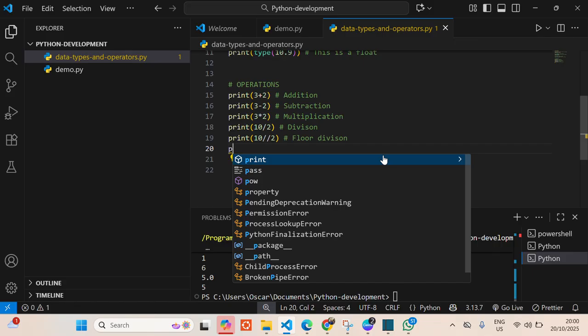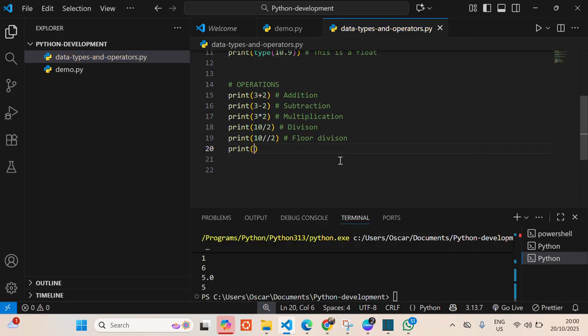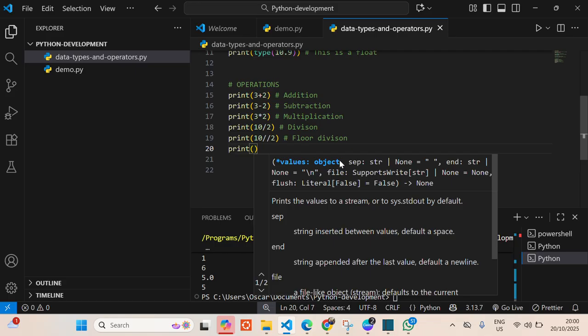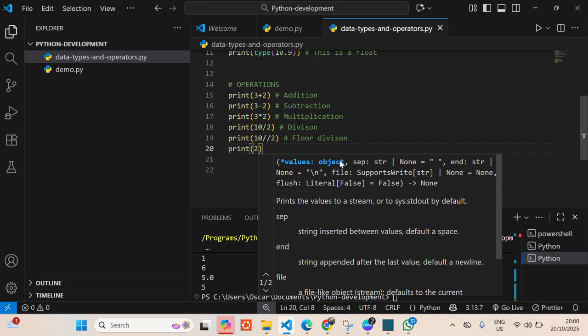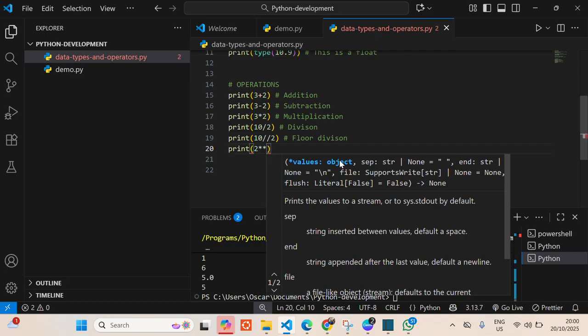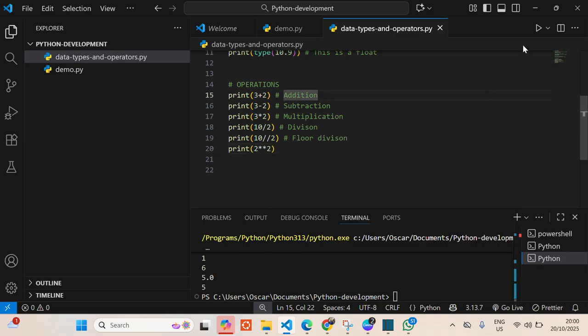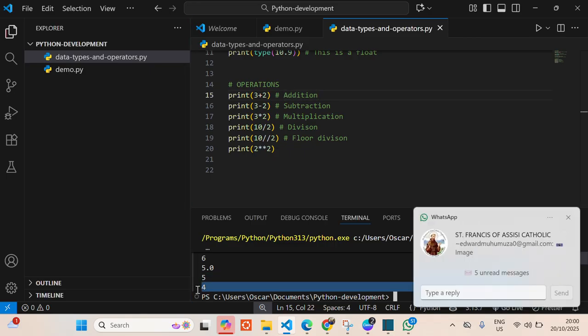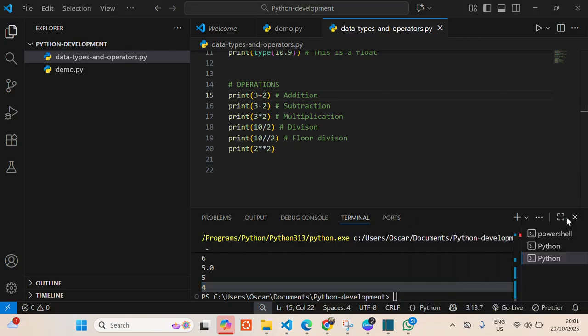We are also going to look at the exponential in Python. Let's say I want to get the value of 2 to the power 2. Here I will write 2, then 2 asterisks, then 2. This will give me an answer of 4 here in the terminal. So if you want to get any power of a number in Python, you write that number, then the 2 asterisks, then the second number will be the power of the first number. So this is the exponential in Python.